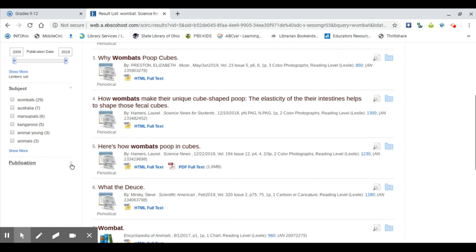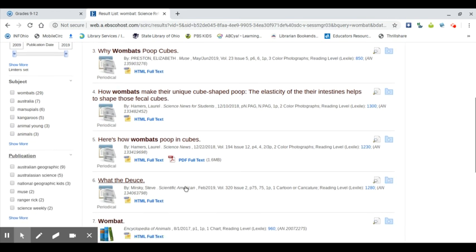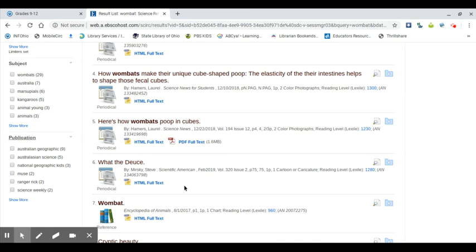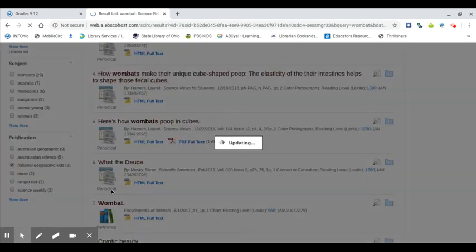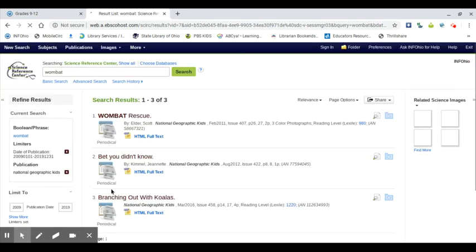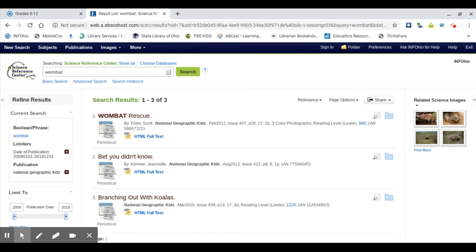I can also choose publication. So if I'm looking for something specific to a specific publication, such as National Geographic Kids, I can select that. And now I have the 3 articles from that publication. If I've decided I've narrowed my search too much, I can simply remove that.